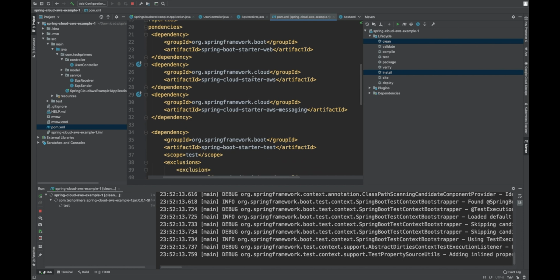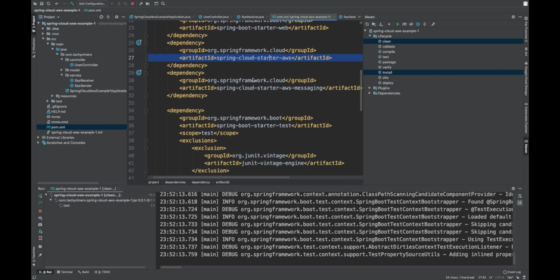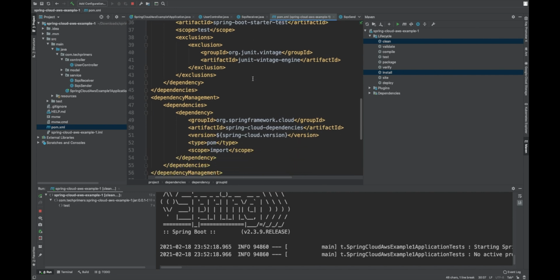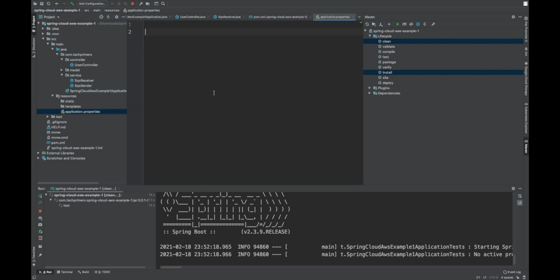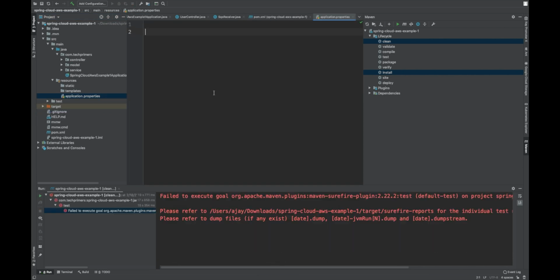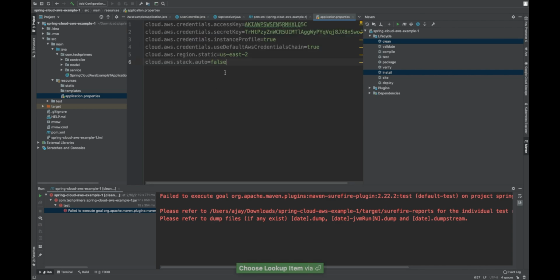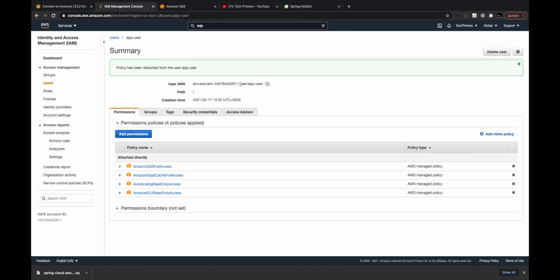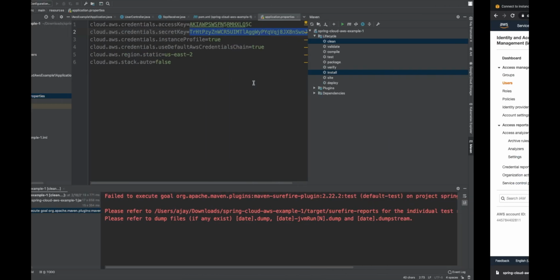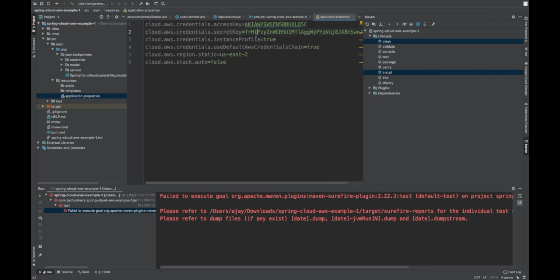Okay, so we can see that there is an AWS starter dependency. There is also an AWS messaging dependency, right? All these are the different dependencies which we require. I'll also need to add some configurations because to connect to the SQS topic, I need some credentials, right? So for that, I added some AWS credentials. These are the credentials which are specific for this user which we created here. The app user, whatever we created, I'm just going to use this from my application. And these are my access key and secret key.